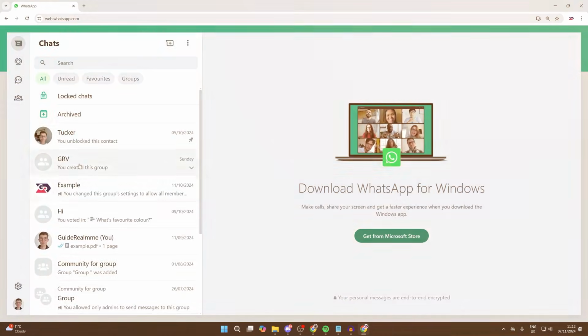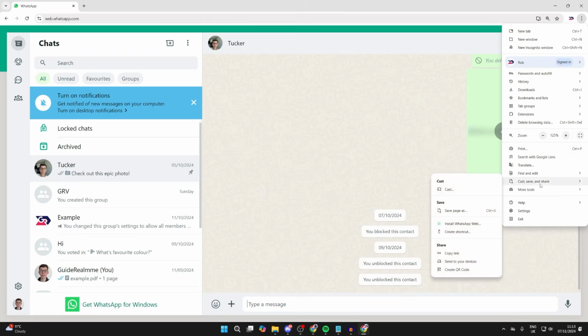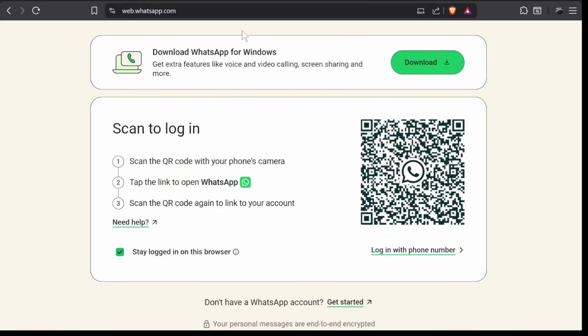In this tutorial, I'm about to show you how you can use your WhatsApp right on your laptop or your PC using WhatsApp Web. If you are someone who constantly needs your documents or messages from your WhatsApp on your desktop, then this is the best way to go. So let's get started. Head over to web.whatsapp.com.